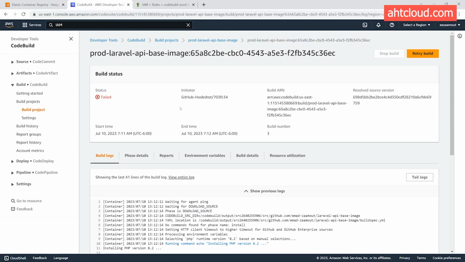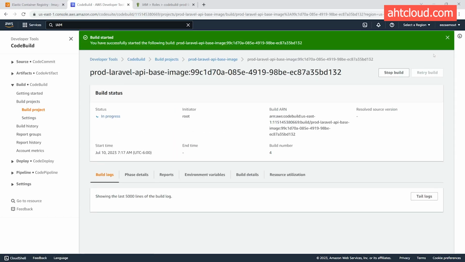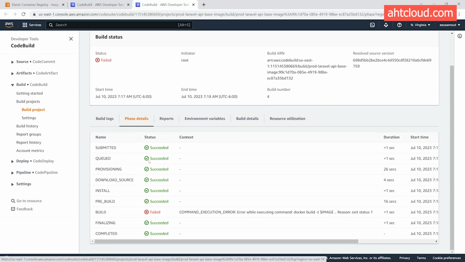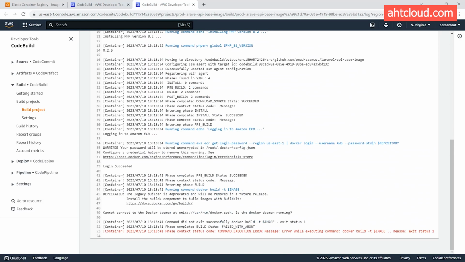Let's try to rebuild. So click retry build, and I'm going to go to phase details and let's just wait for this. All right, looks like it's done. And here I have an error. Let's go ahead and check the logs, scroll down. And looks like here it's saying cannot connect to Docker.